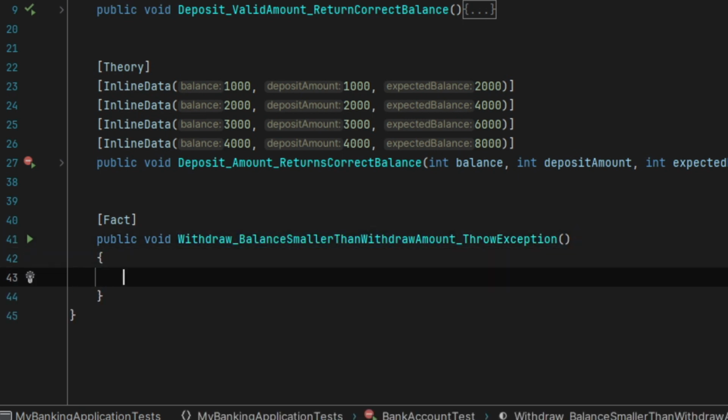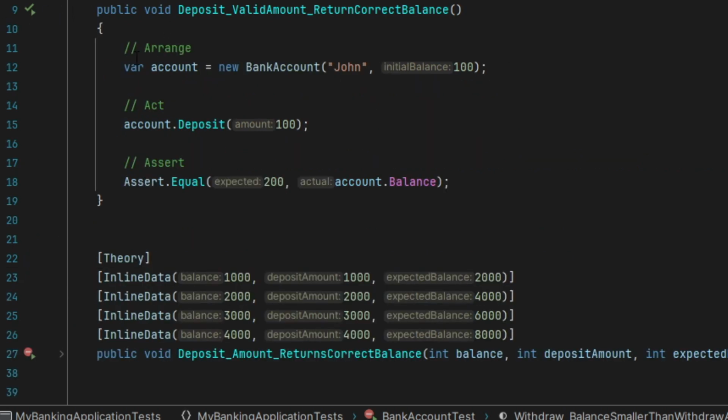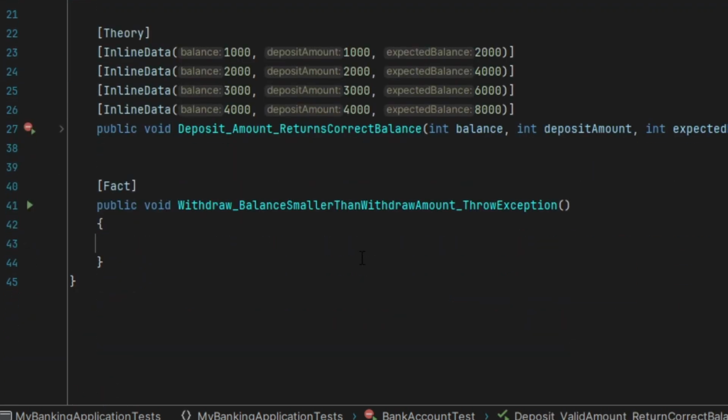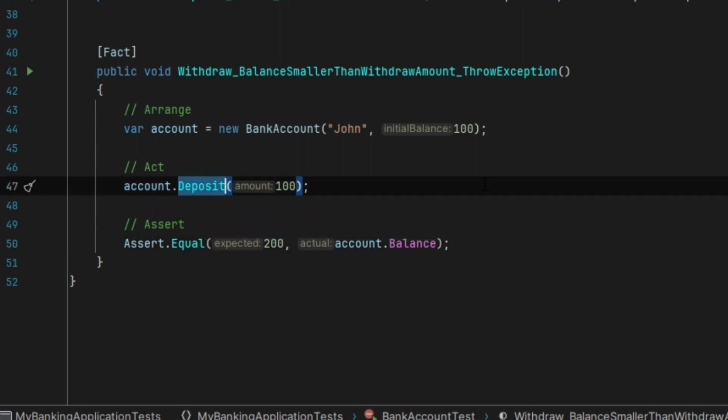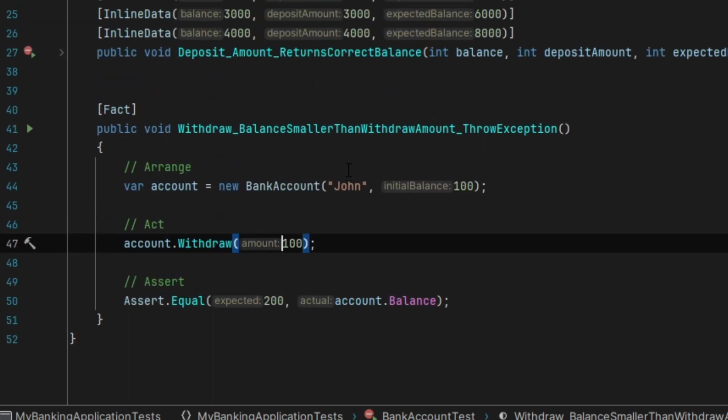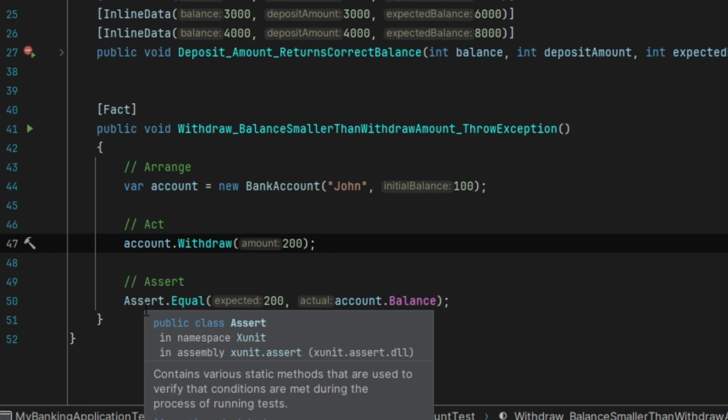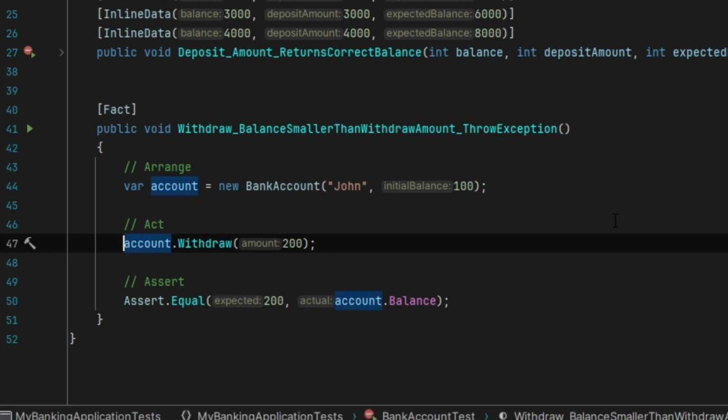So let's try to write this one. In this case, same thing, we can just copy paste, save some time, right? But instead of deposit, we will withdraw. And in this case, to throw that exception, what we need to do is withdraw the excess amount. So if you have like $100, you need to withdraw more than 100. So let's say $2,000.